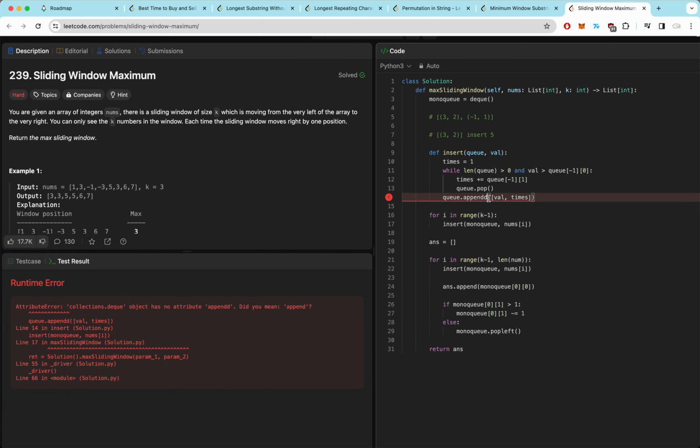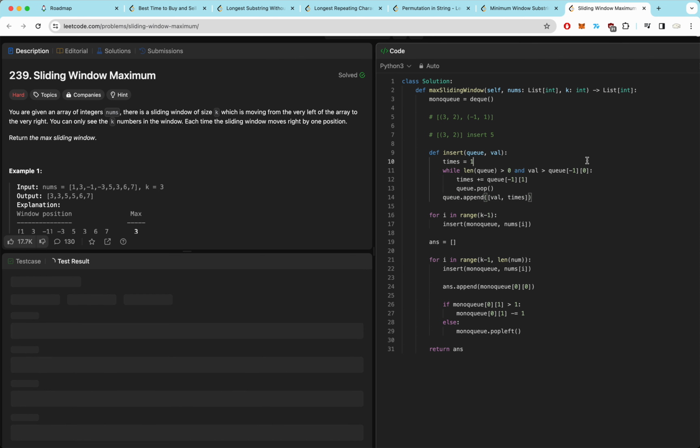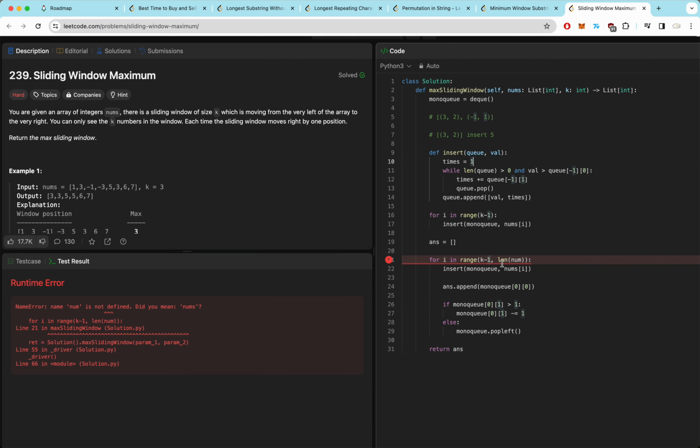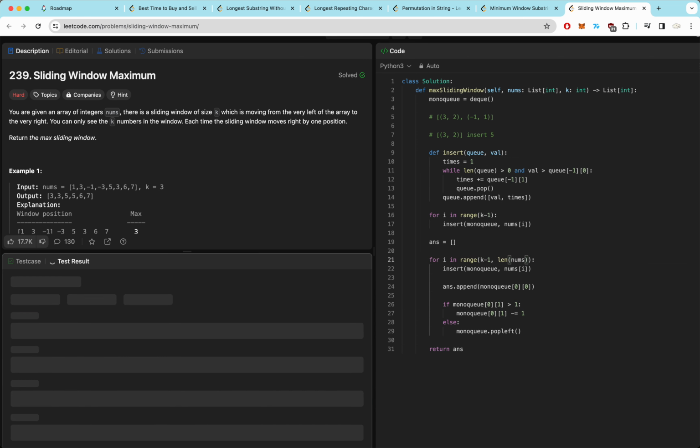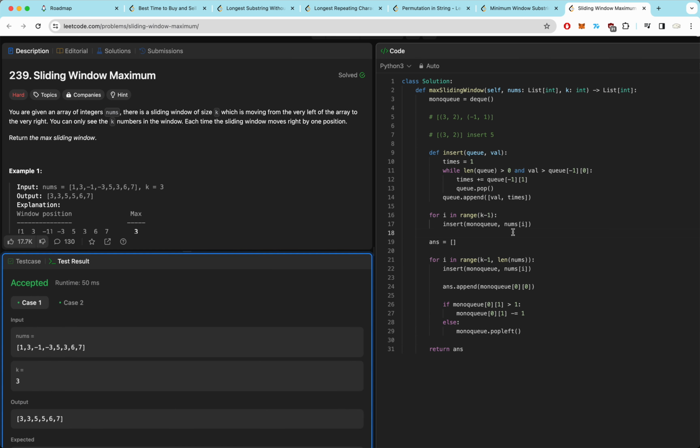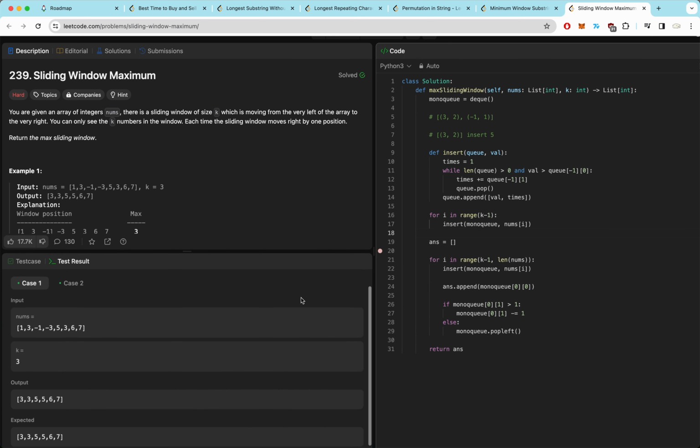Okay, we cannot, append is spelled with an extra D. And okay. Okay, so after clearing the syntax errors, we have the right answer here.